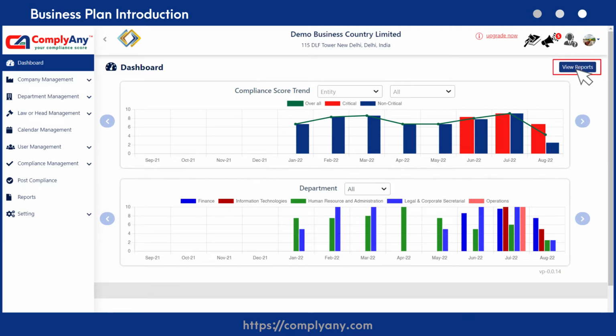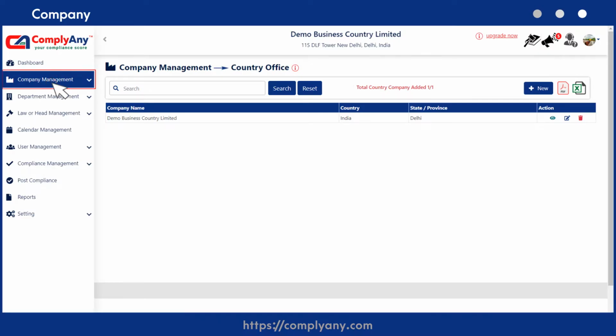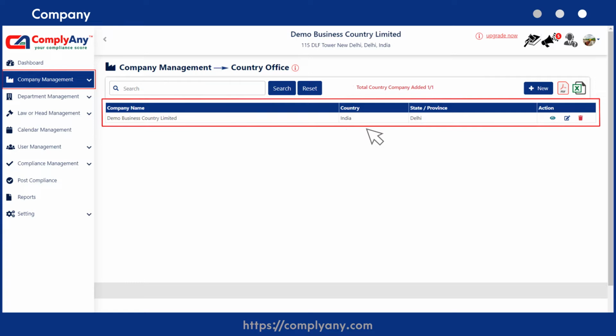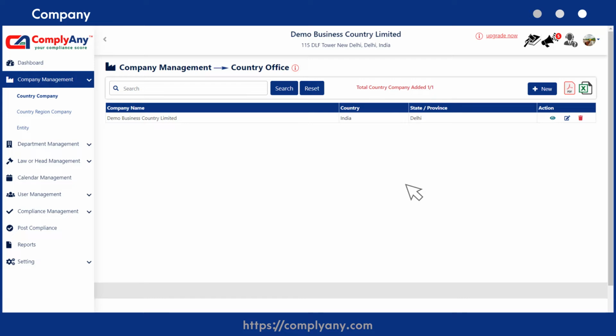Now let's move on to how you can get these reports. Step 1: Company. The first step is to set up your companies. Your country company data has been created based on the information you input at the time of customer registration. We have given information about particular terms used via an icon, displayed in red after the field name.